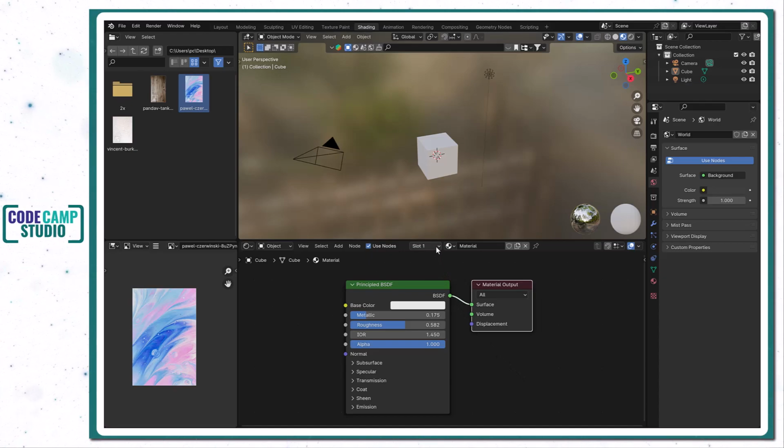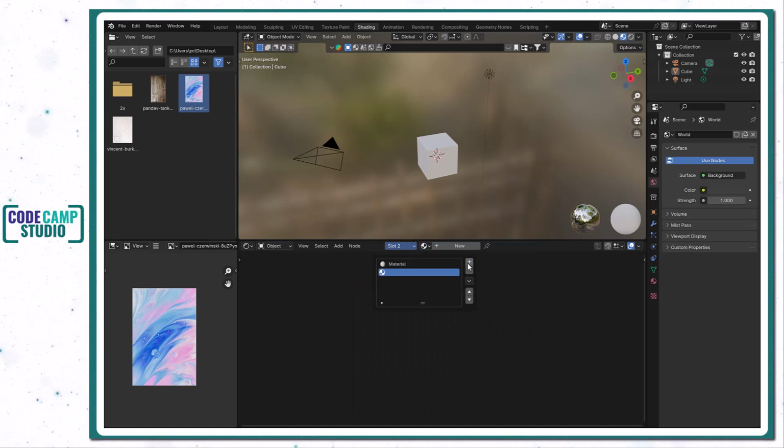The Slot menu lets you choose which specific material assignment you want to work with on your object. It's a drop-down menu listing different paint buckets or material assignments for the same objects. When you click the plus button, it creates a new empty slot. This new slot doesn't automatically come with a material assigned to it.